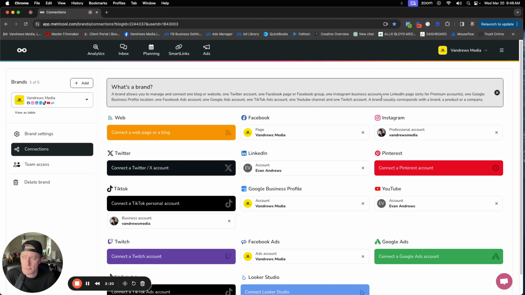I have the first tiered pay plan, which gives me access to up to 5 brands versus just having one brand. It gives you a little bit more on the analytical standpoints and a few other features as well. But if you're just starting out, I recommend going with the free plan. You don't need anything more than that at this time.